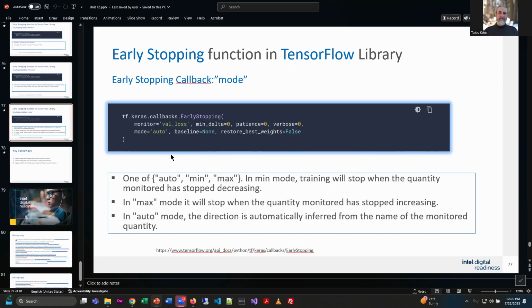The other ones that we have here are one of auto, min, or max. And that would be basically our mode. In the min mode, the training will stop when the quantity monitored has stopped decreasing. In max mode, it will stop when it has stopped increasing. And auto will figure it out automatically. Are you decreasing or increasing? So often, a lot of people leave it in auto mode because it becomes kind of self-explanatory. There are situations though where you do have to set it to max or min.